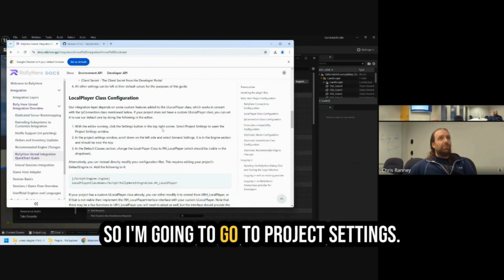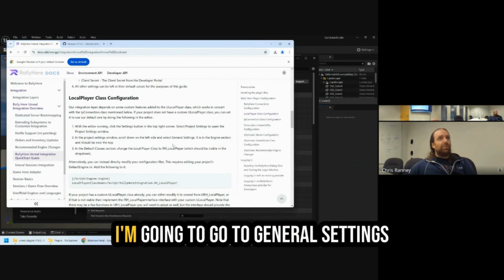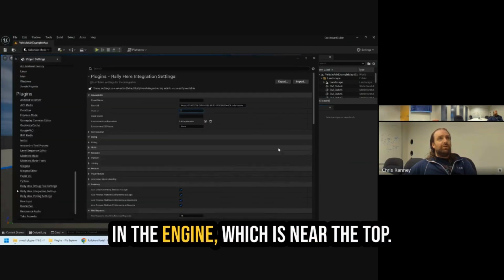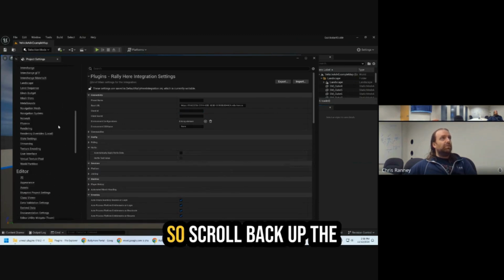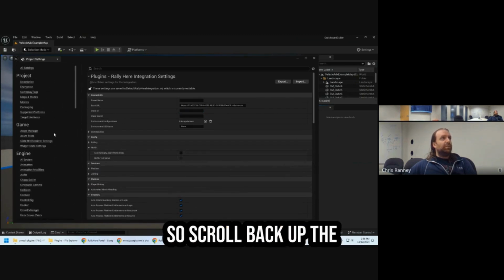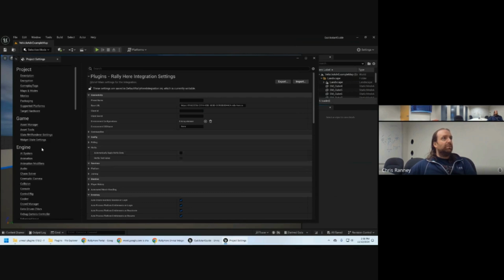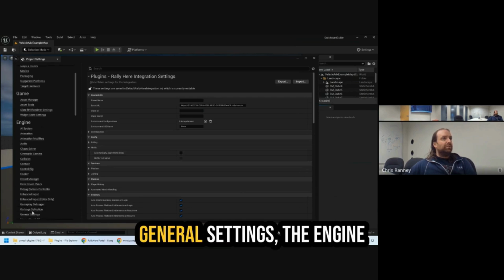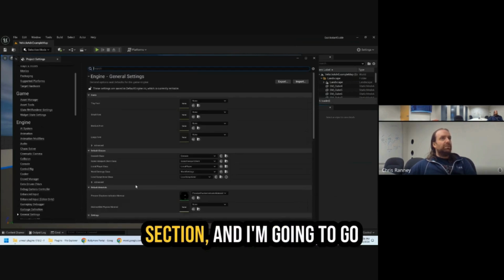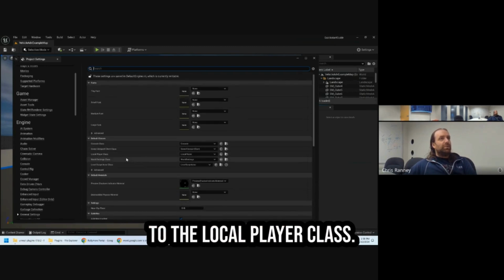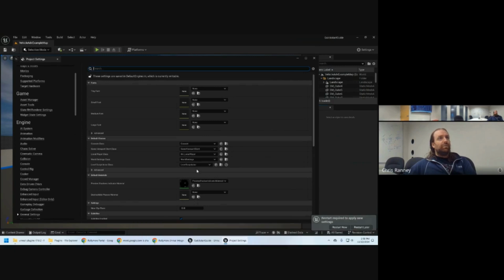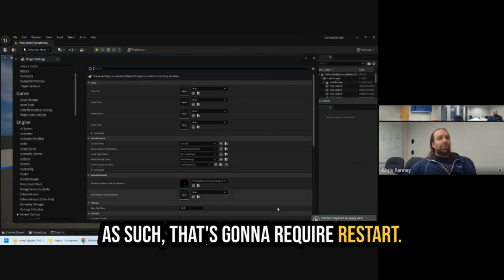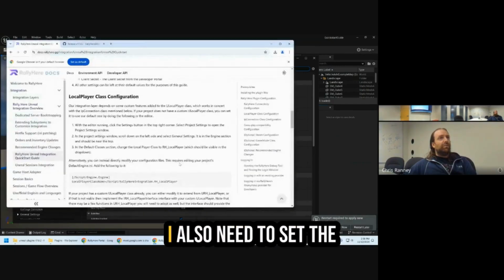So I'm going to go to project settings. I'm going to go to general settings in the engine section, which is near the top. So scroll back up. General settings in the engine section. And I'm going to go to the local player class. Here's local player variants. As such, that's going to require a restart. We will deal with that in a moment.